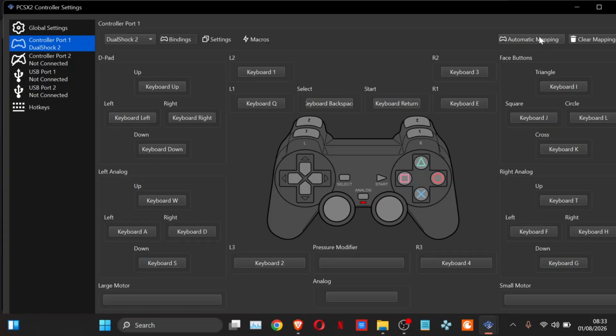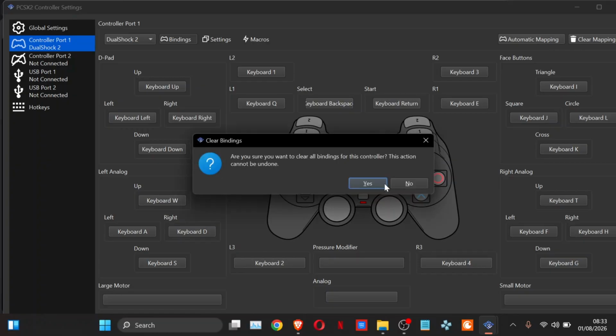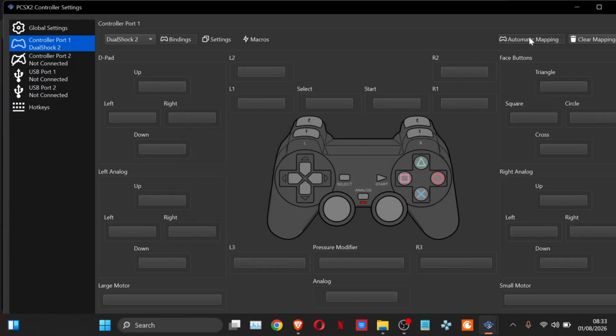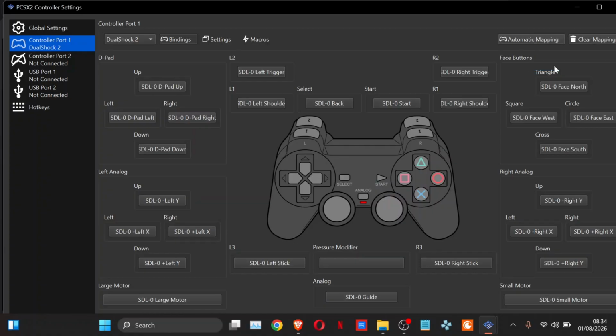It's very easy. What you have to do, you just clear the mapping. You clear everything in here first of all. You click on automatic mapping. You click on SDL X input controller. So just click on it and you can see I've already set up the controller for me.